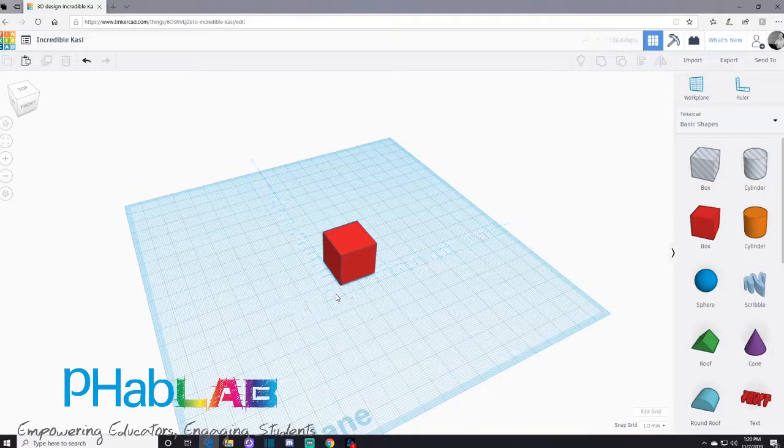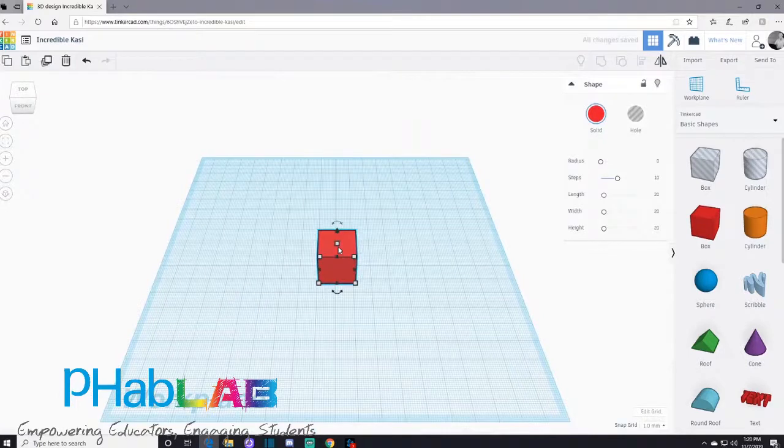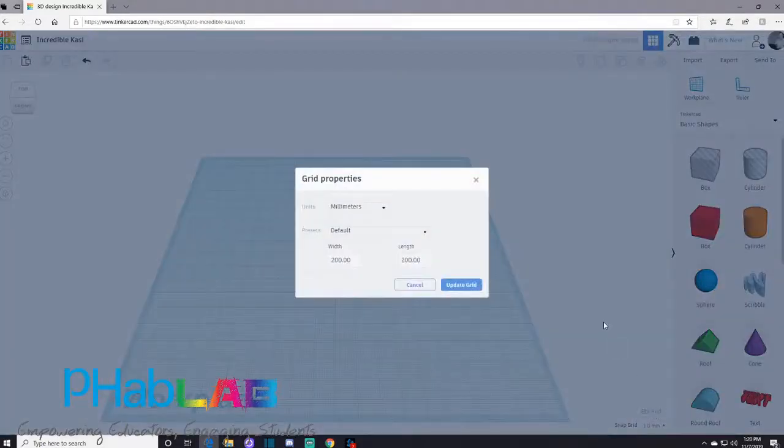We're going to dismiss the ruler by clicking X. We're going to go to home view, select our object, and delete it. Now down here, we have Edit Grid. That's in the bottom right.